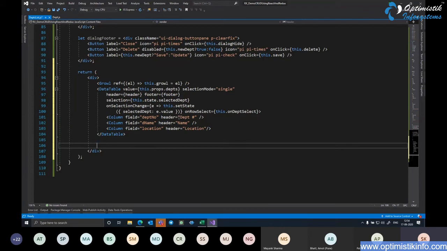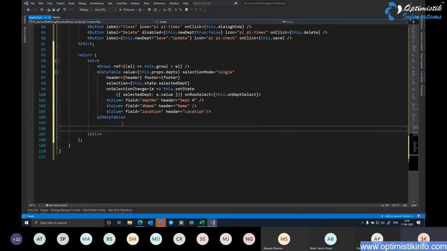Now what we need to configure is the dialog, which will be used as the pop-up box. So I say dialog, set its visible property to an expression based on this dot state dot display dialog. If display dialog is true, it will be displayed. If it is false, it will be hidden.